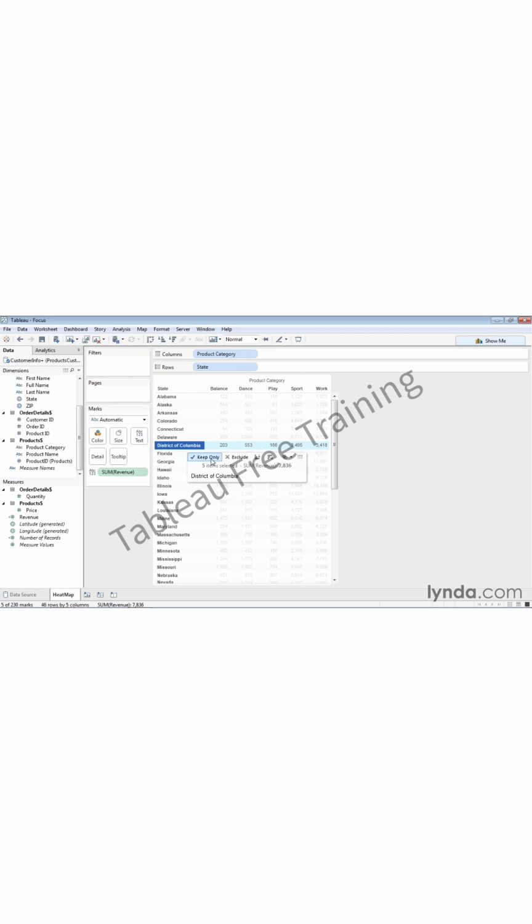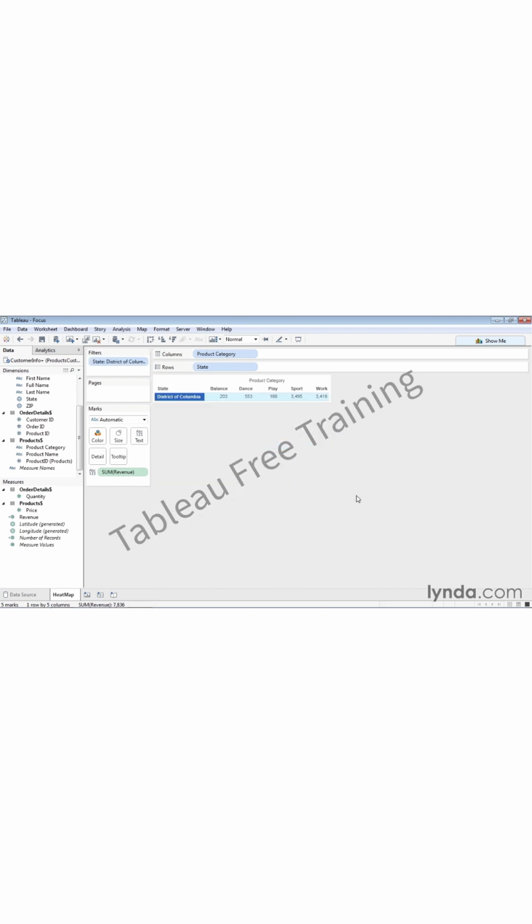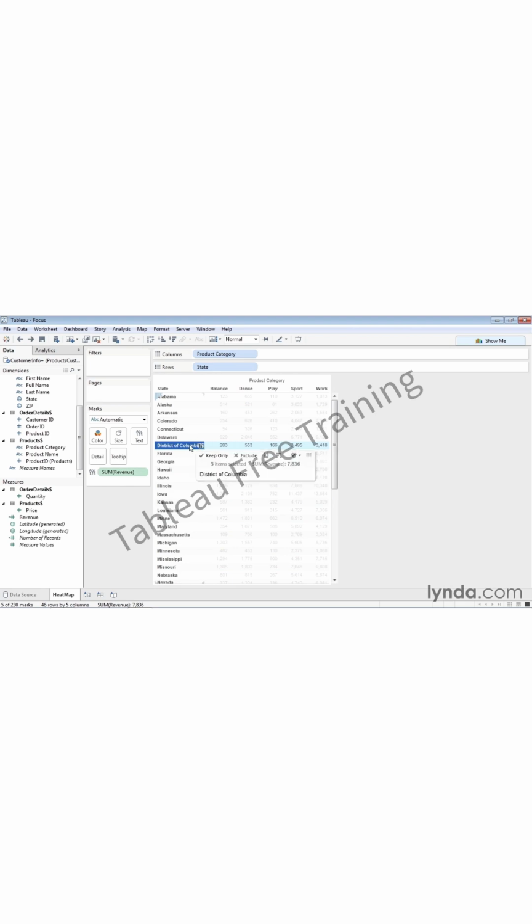I can keep only the District of Columbia, which if I click it means that I create a filter, and you can see that here, State: District of Columbia. I'll press Control-Z to undo that. If I hover over again, I can exclude it, meaning that I would hide it. I can also sort in ascending order, sort in descending order, or make it part of a set. In any event, when I'm done with the highlight, I can press the escape key and bring back all of my data.